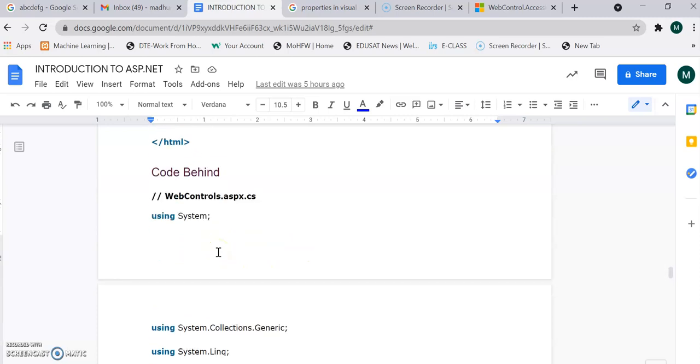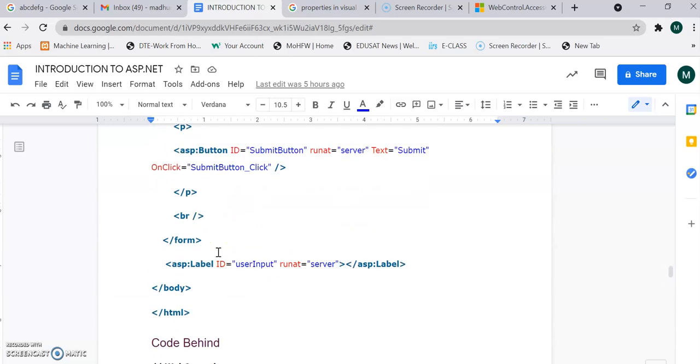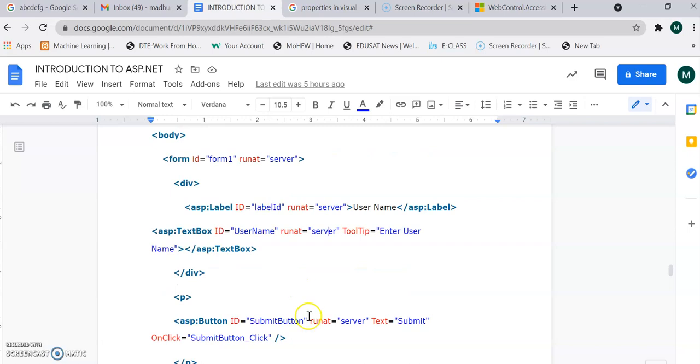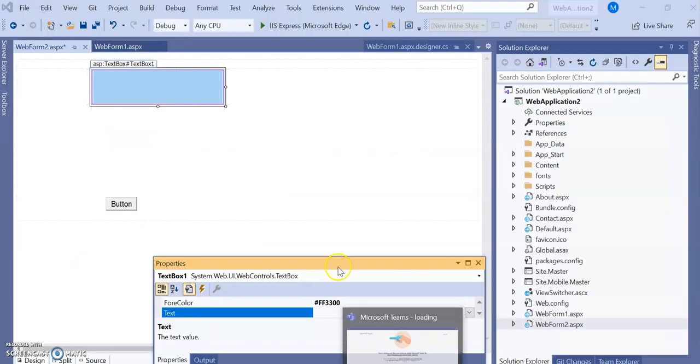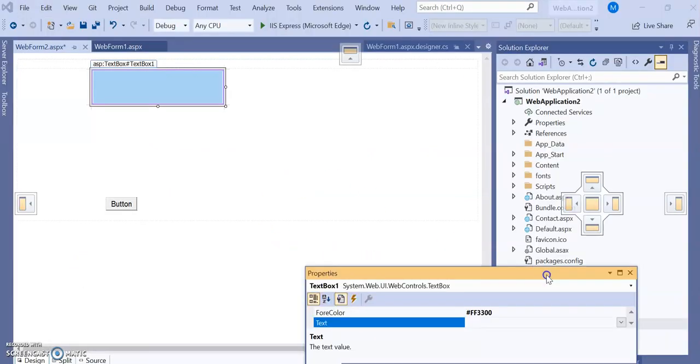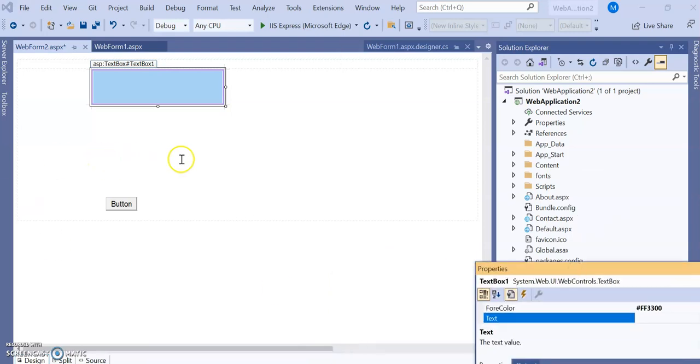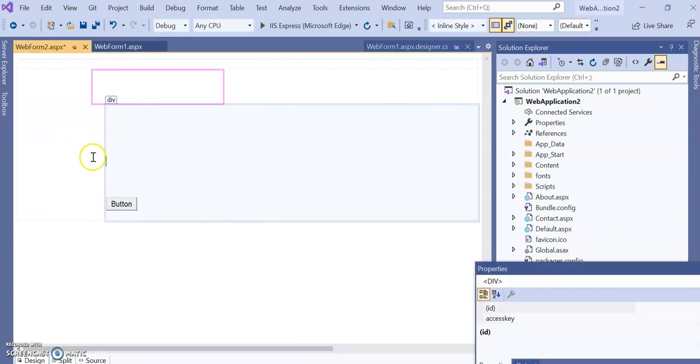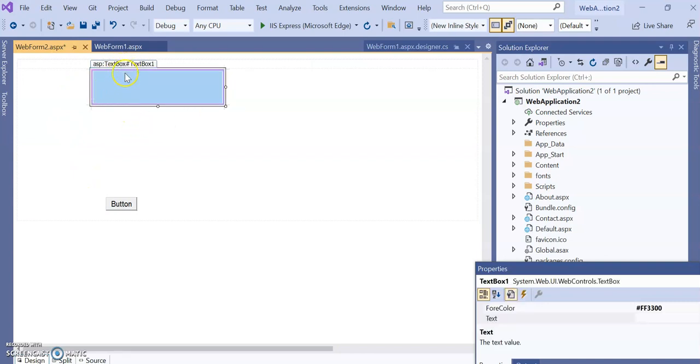This is the code behind that automatically gets generated when we drag any tool from the toolbox and when we create any ASPX page. Now let's go to the practical part. Here you can see this is WebForm2.aspx, and here I just dragged one text box. You can see automatically asp colon textbox, ID TextBox1. This is the ID of that particular text box. This is the design view.